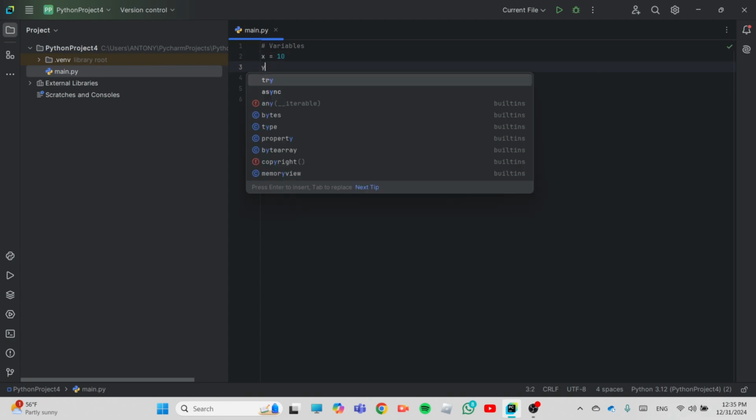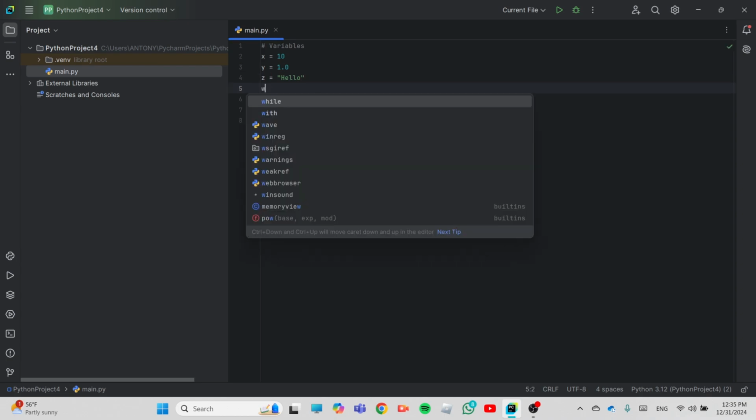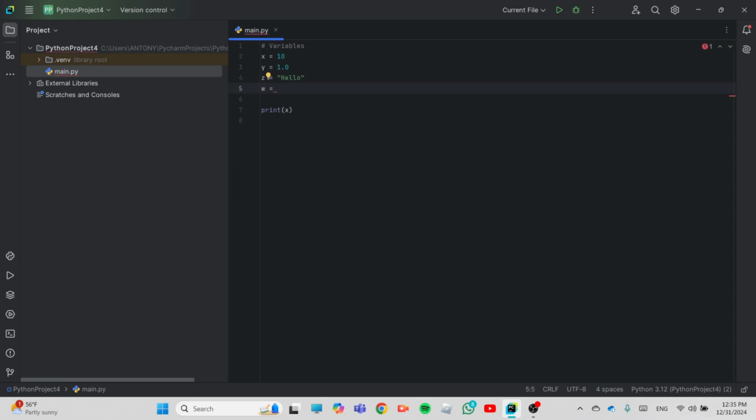So another variable would be y equals 1.0, and we have z. Let's write hello, and w will be true. So we will talk about something called variable data types.